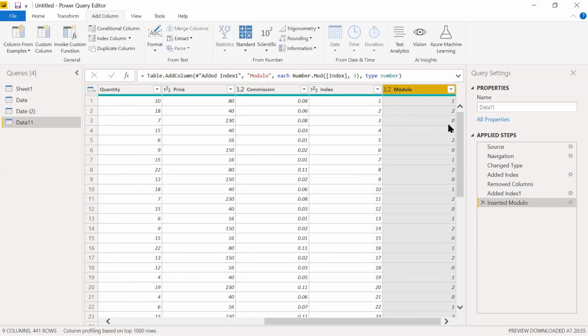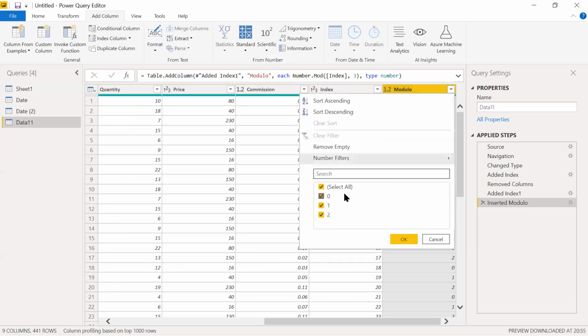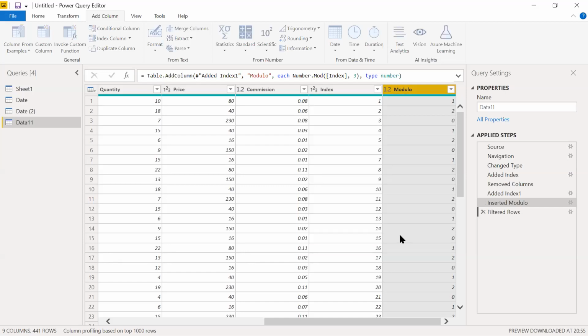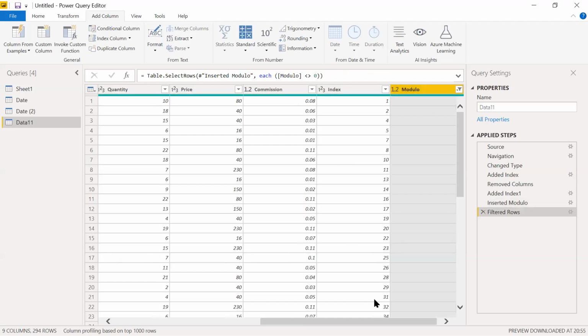Right. Because 3 is divisible by 3, no? 3 divided by 3, the result is? Right. That is 0. Fine. And 6 divided by 3, the result is 0. Right. So all divisible by 3 is 0. I can just simply say I want to hide the 0. Boom. Every third column is hidden.